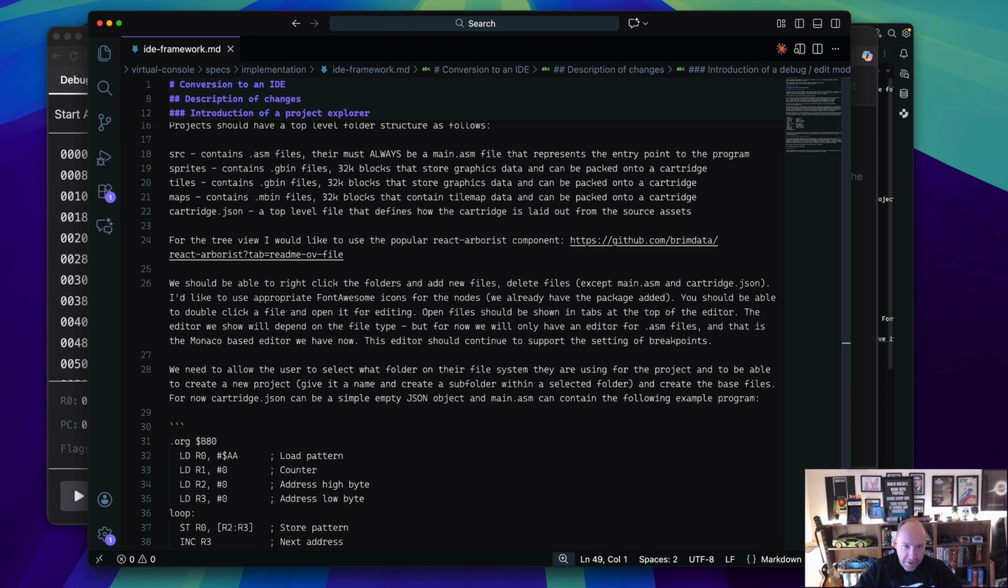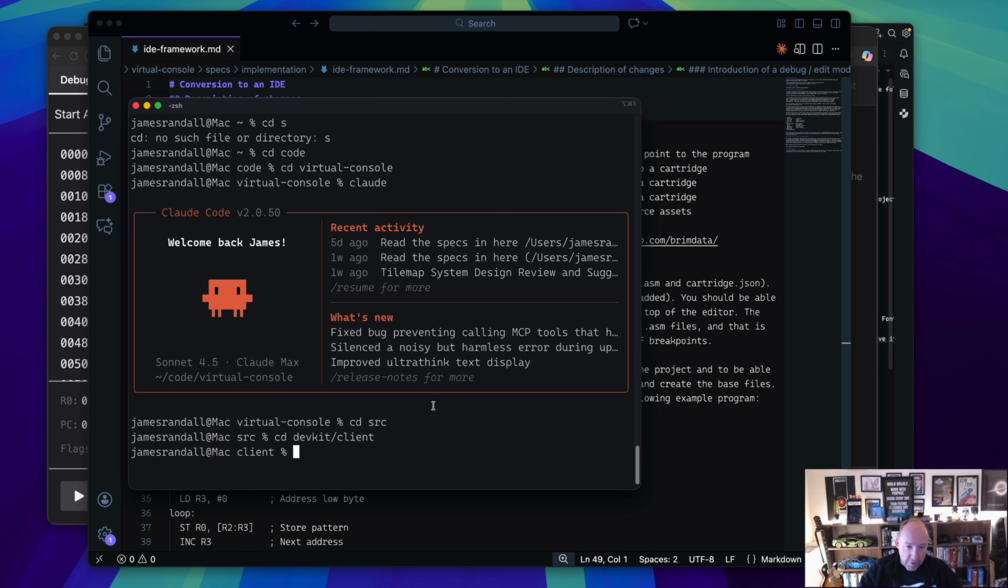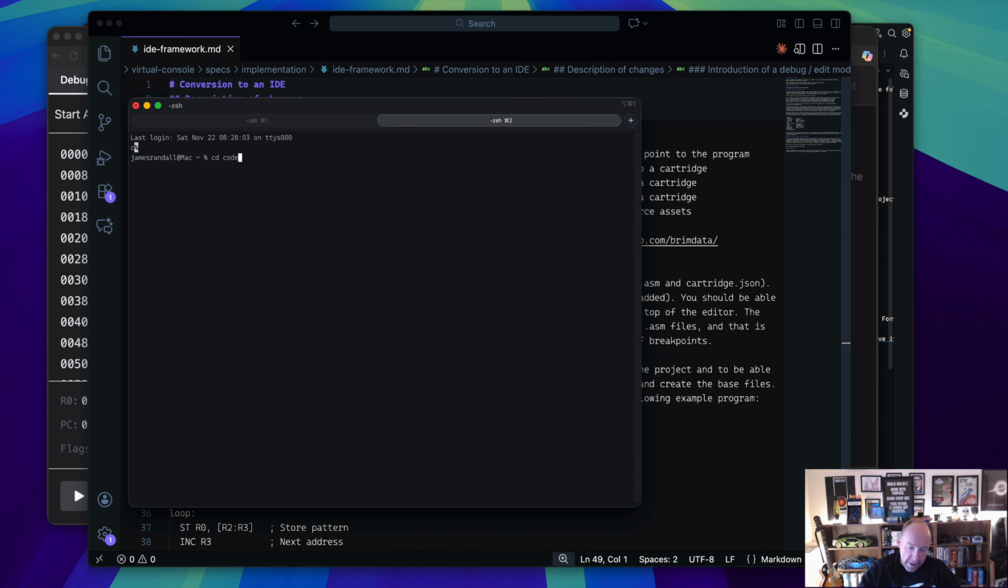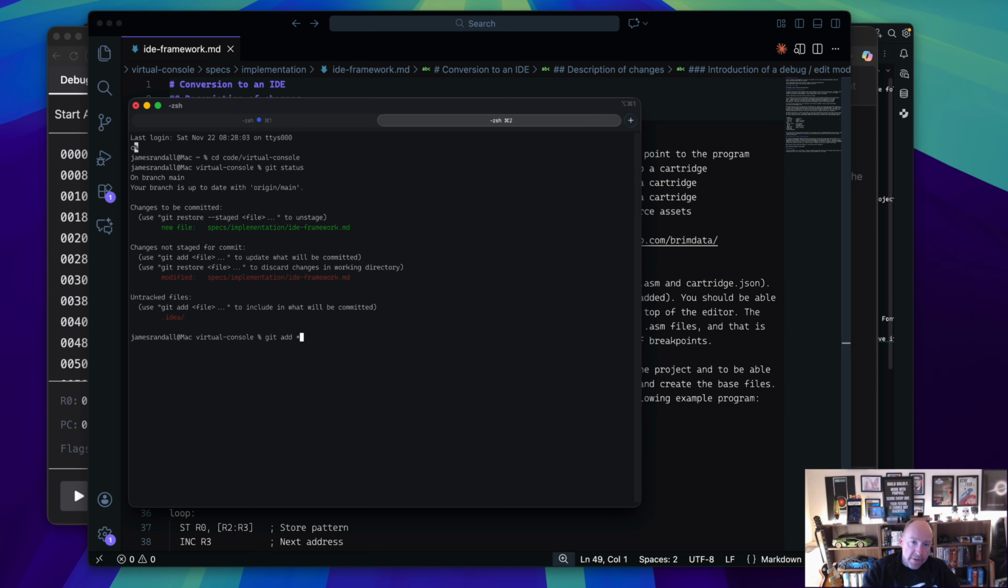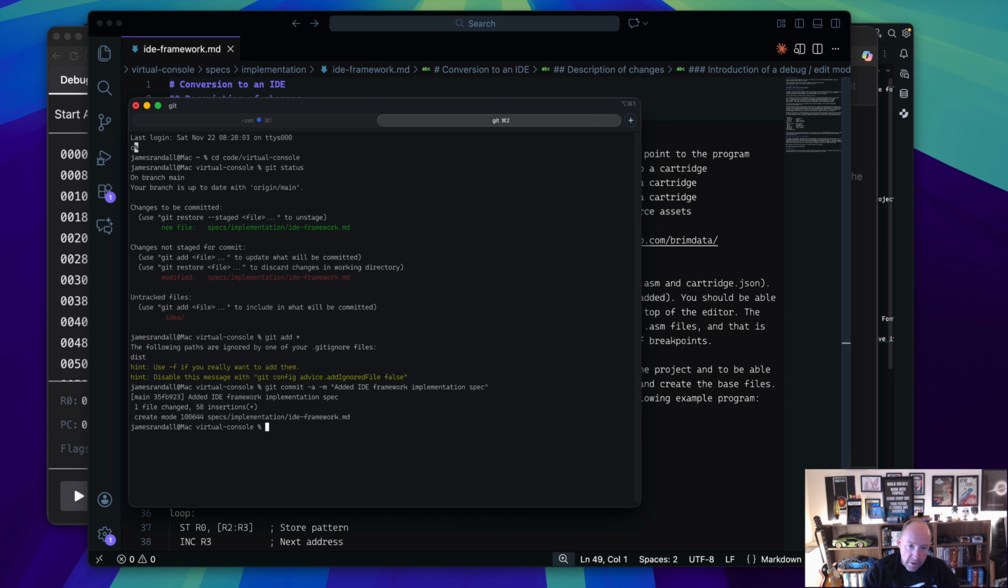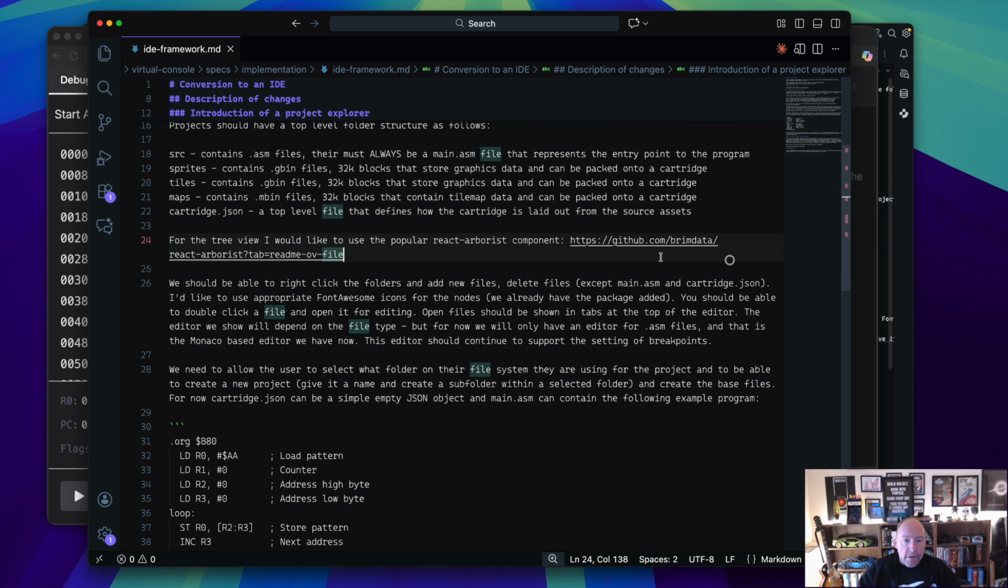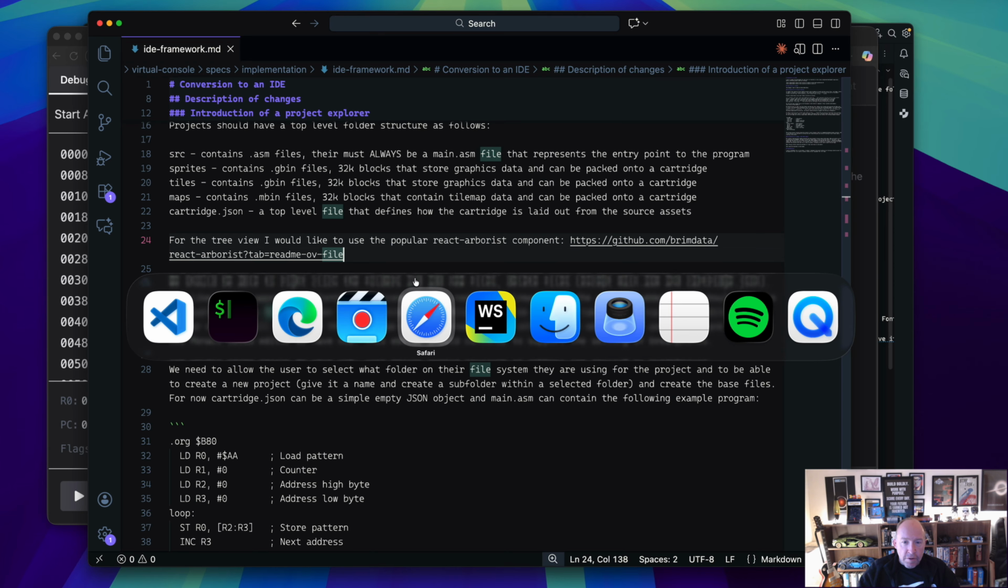So I had to reinstall Claude this morning for some reason. It went missing. The Mac did a couple of updates. I guess it was that. Let me just commit my spec, because I wrote it this morning over breakfast. Okay, let's just pop that up. Okay, and then let's go to WebStorm.